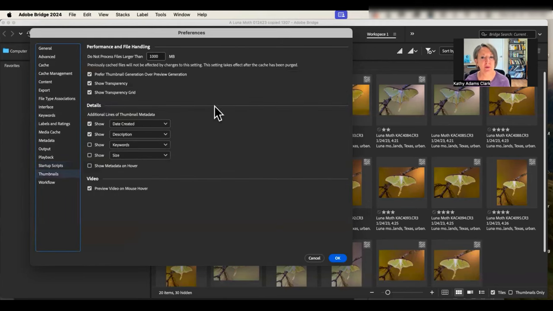Thumbnails, performance and handling files. We're telling the Adobe product, don't open anything that's over 100 megabytes, just so that you know that there's going to be a problem because that's such a big file. And then we've got the other three checked. And then underneath each one of my photos in Adobe Bridge, I want the date created and I want the description. If you want the keywords to show or the size to show, then click those.